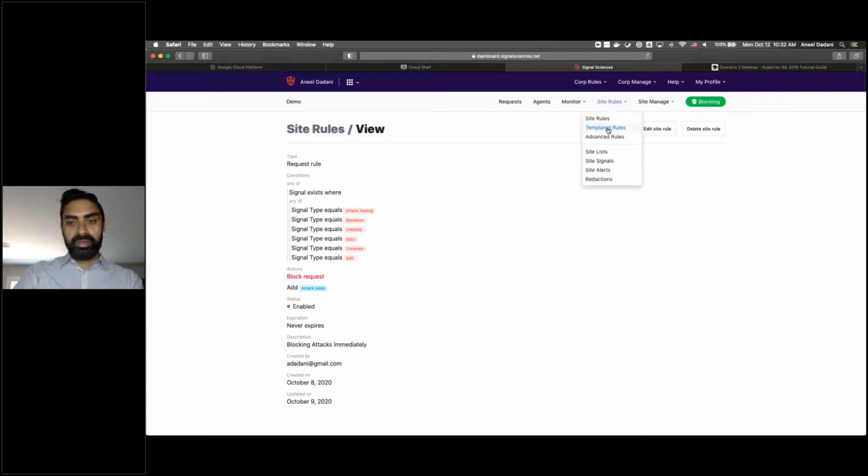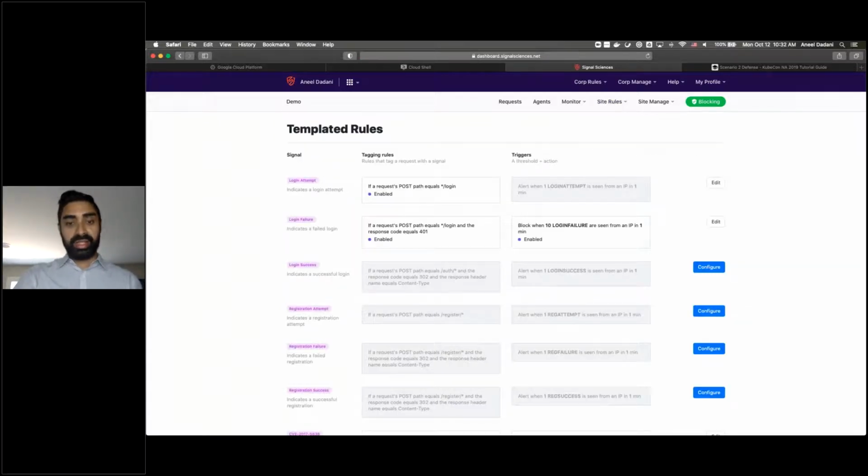I also have a set of templated rules that we have configured to detect login attempts. If I see a certain number of login attempts, I'm going to add what's called a signal to tag the request. Then I've got another signal called login failure, where I identify a login failure attempt, and I can rate limit the number of login attempts that are happening. In my case, I've got a rule set up to detect anytime I see a 401 response, and I'm going to consider that a login failure. If I see 10 login failures in 1 minute, I'm going to start blocking any login attempts.